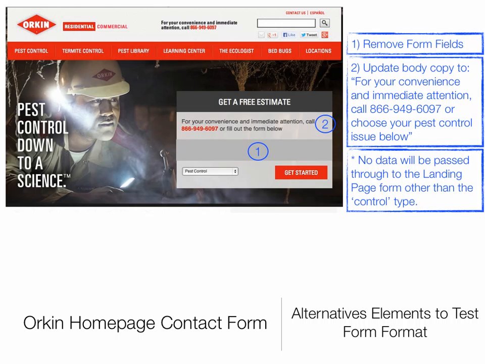They feel like they maybe have already filled out some information. Why do I have to? I'm going to another form now, and maybe it would just cause some friction that maybe is unnecessary. So I would suggest just removing those fields from the initial form, and maybe test an alternate version where they're removed. Let's see, update the body copy to make that all make sense.